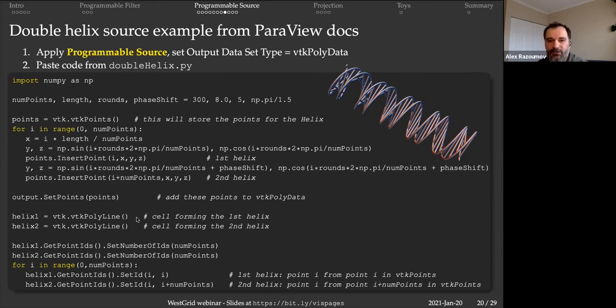So next we need to form the cell that will show the first helix, the cell polygonal line showing the second helix. And then we also define these links. So what I'm doing here is, let's see.